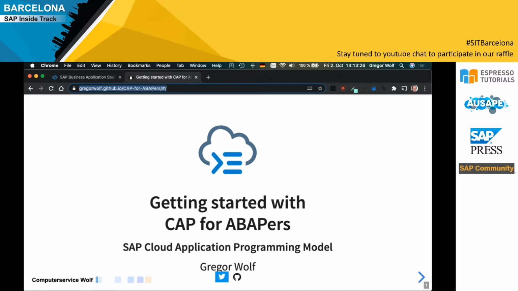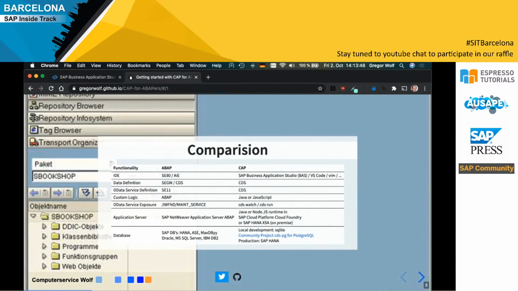So what is CAP? CAP stands for the SAP Cloud Application Programming Model, and that is a way to create business applications really from start and idea very quickly to having an API and even a Fiori UI. Let me show you that.